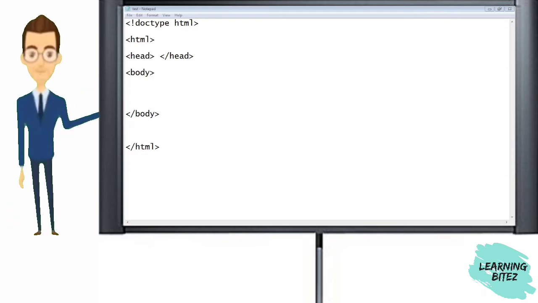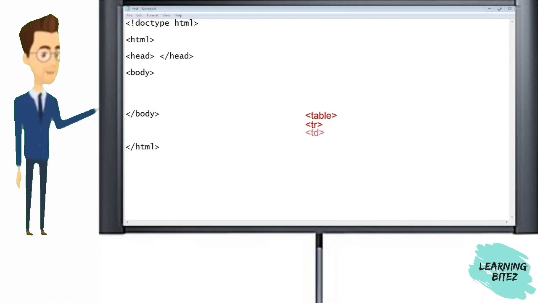Now there are four central elements to use when creating a table. First is the table element, which everything is embedded inside of. Then there's the TR element, which identifies it as a table row. And then there's the TD element, which contains the actual data. And furthermore, the TH element identifies it as a column. So let's go through all of these right now.